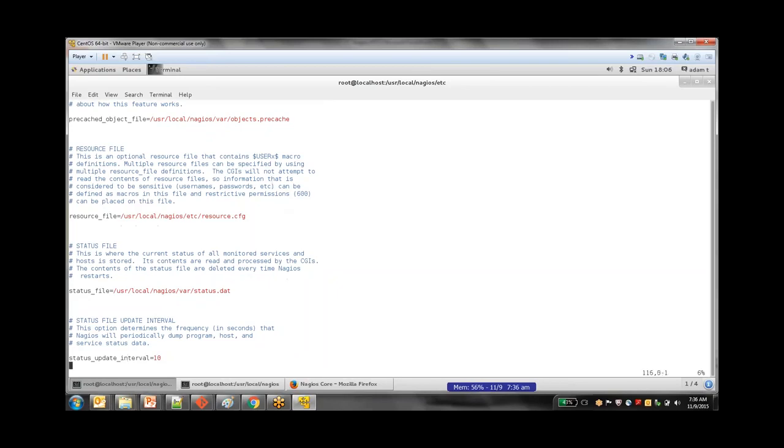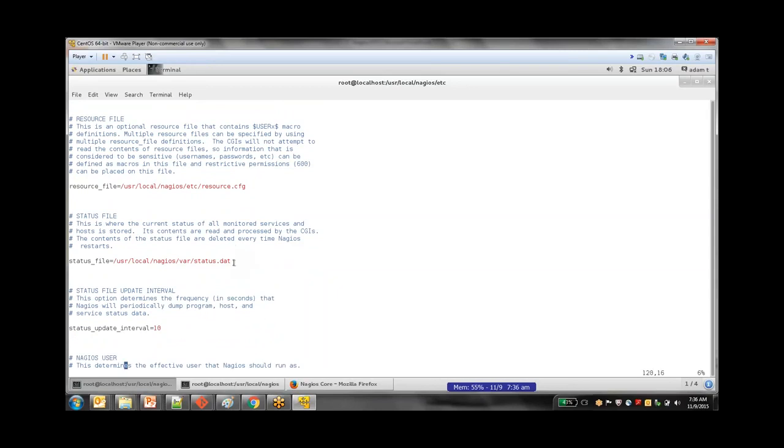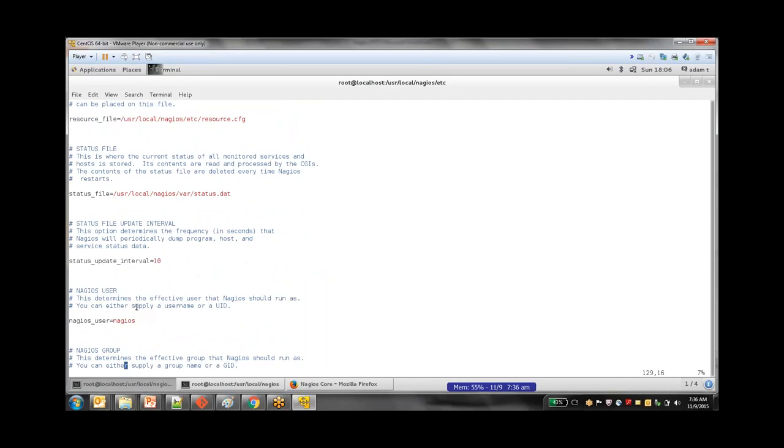Okay, and then here, status.dat is the file where, as I said, Nagios will be storing all the monitored values. That means every time it monitors a server, whatever details it gets, it will be dumping into this file called status.dat. And the status update interval is nothing but how frequently you want this status.dat to be updated. Okay, so here 10 means it is 10 seconds.